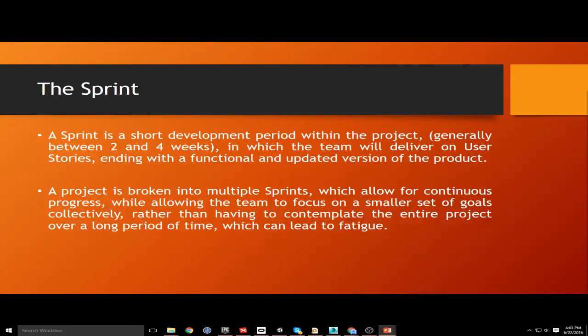And at the end of the sprint, drum roll, guess what? You're going to have a functional and updated version of that product that you could share with a stakeholder, you could deliver to a client, you can test yourself, and you as a team can assess and say, is this doing what we need it to do?